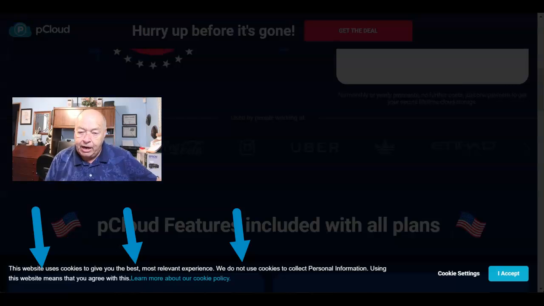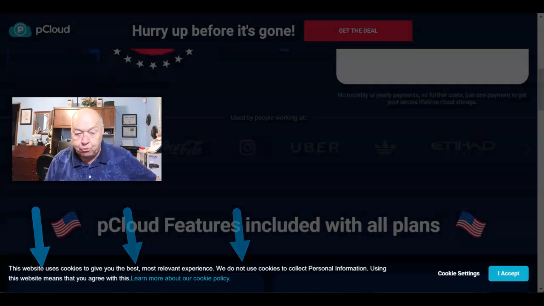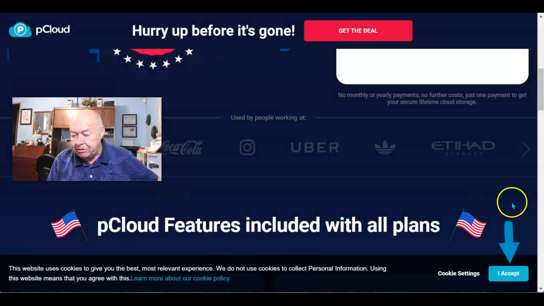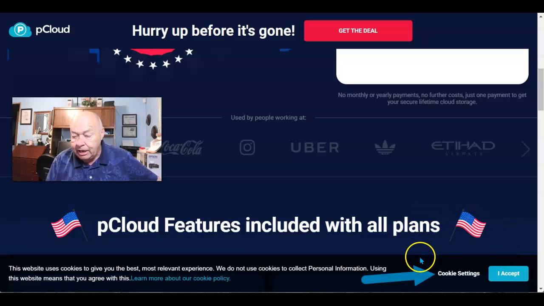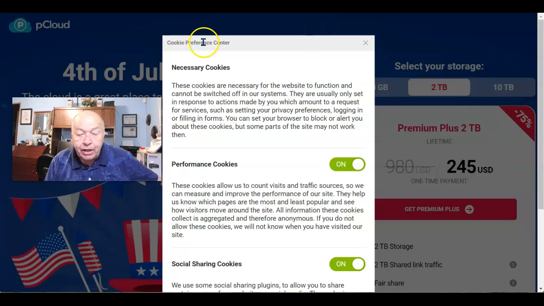Cookie banners and what to do about them. The wrong thing to do is to hit the button that simply says, I accept. The right thing to do is to look at the cookie settings. Select it, and now you have choices of what cookies to accept and what cookies you want to turn off.